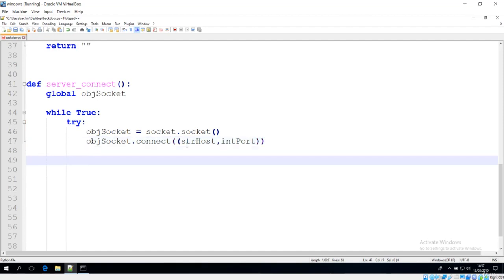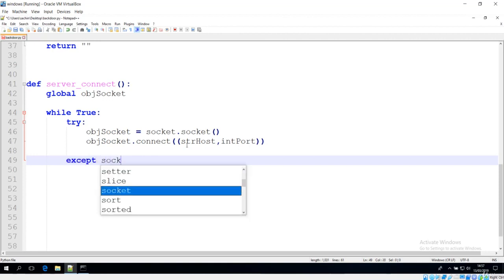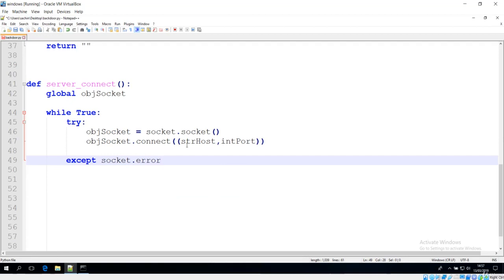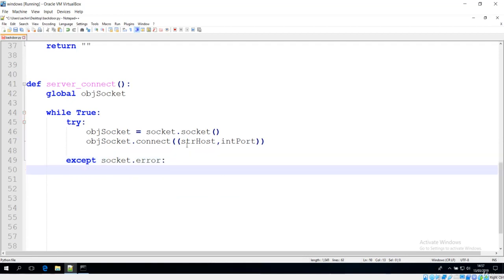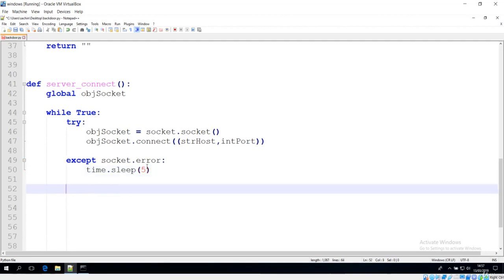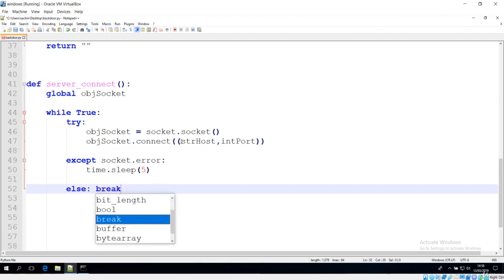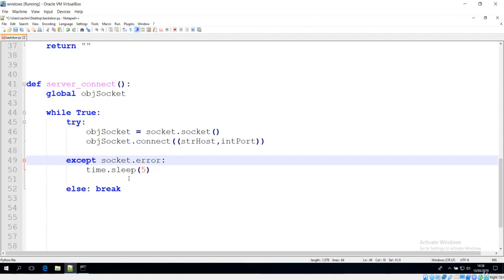So now we have made a connection. If there is an exception, it may be the socket error. If that is the case, I'll say sleep for maybe 5 seconds. This is to wait 5 seconds to try again, because this is an infinite loop, so it will try again after 5 seconds. Else, if no exception happens, then we break. So this will be your server connect.